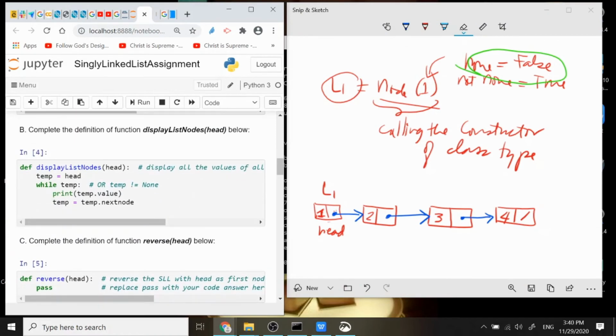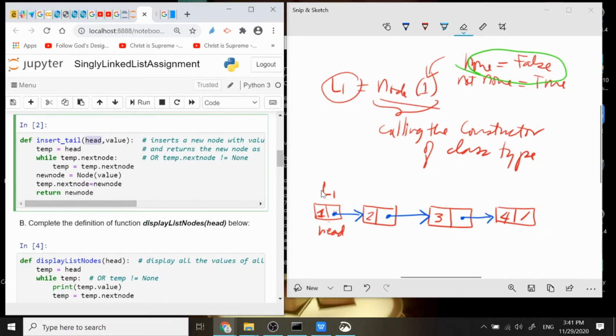We go back to insert tail, and this time head again is L1, and temp is set initially to head. So this is head. And then we jump to evaluate the condition of the while loop, temp.next node. How many times is this condition true? This is the first time we check it, the second time, the third time. So it will be 3 iterations, right?